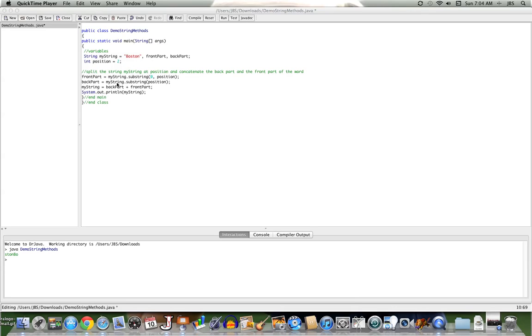I'll then call substring again. Now substring is an overloaded method, and here I'll pass it only one argument. When I pass only one argument to substring, it returns back the substring within the calling string that starts at the value passed and goes through the end of the string. So here I'm passing to substring 2. It'll give me back the substring STON, and that'll be stored here in the variable backPart.